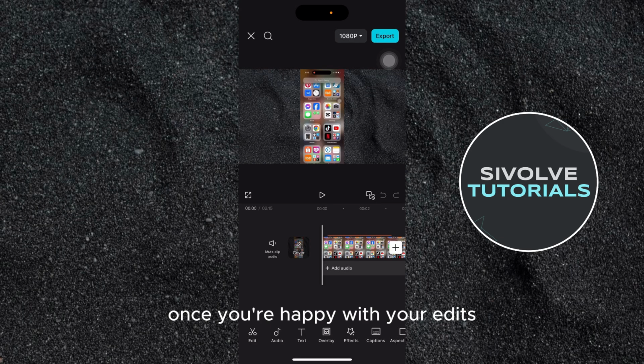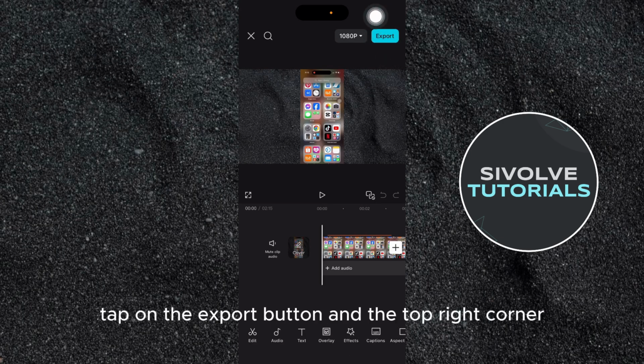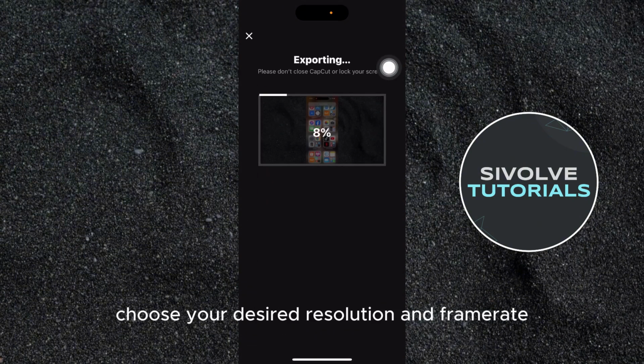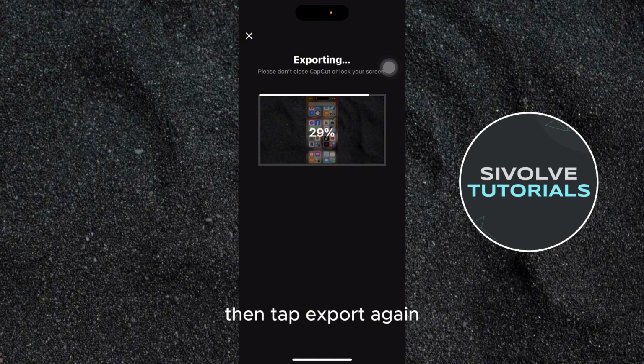Once you're happy with your edits, it's time to post. Tap on the Export button in the top right corner. Choose your desired resolution and frame rate, then tap Export again.